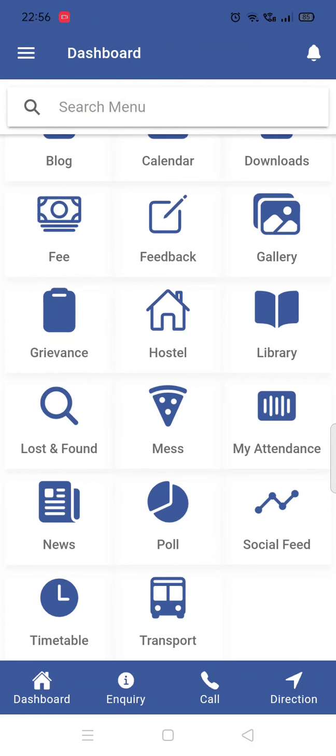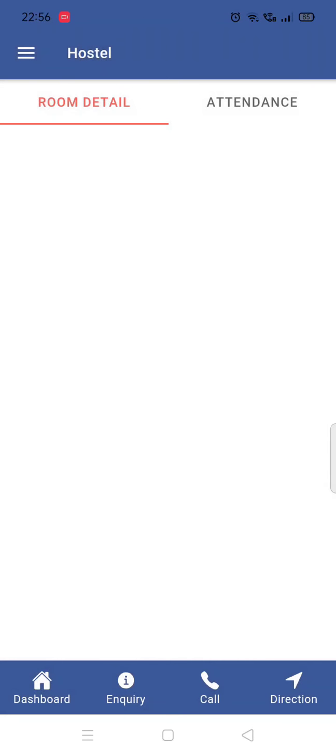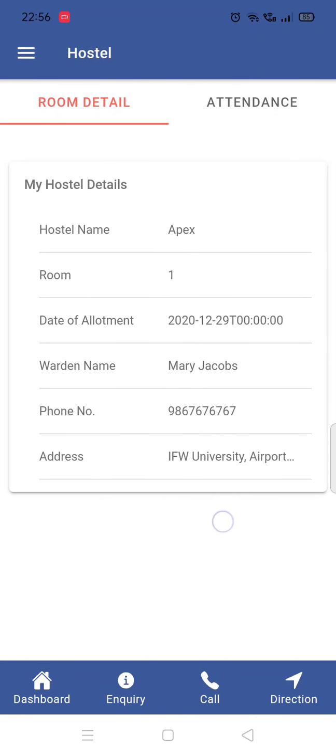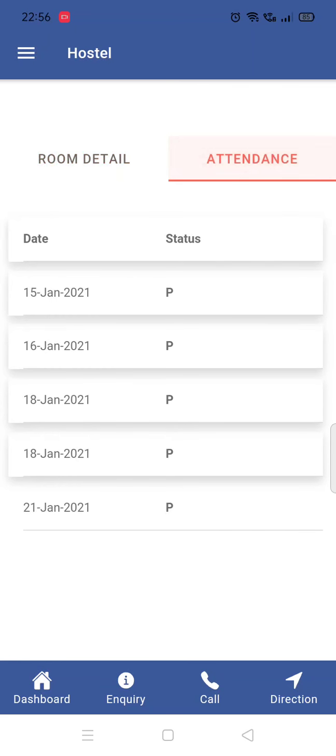Now we go back to the dashboard, and three things that we need to go back to would be hostel, mess and transport. First we go to the hostel module. In case I have availed a hostel, the hostel module will show me the room details with hostel name and all other details, and it will show me the attendance of the hostel that has been marked so far.